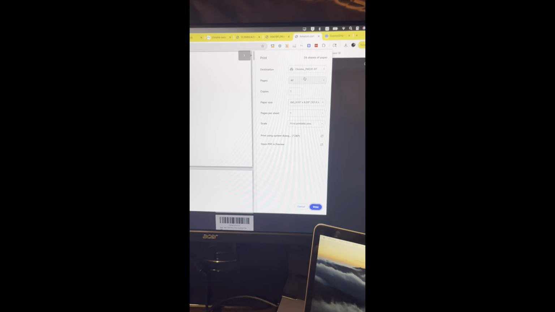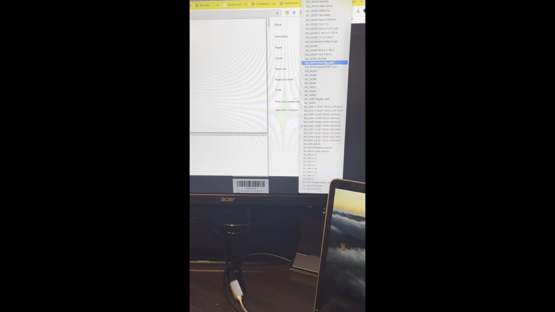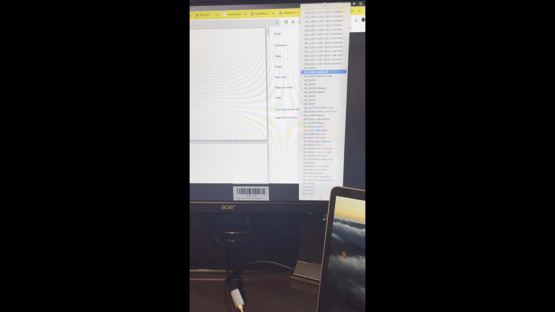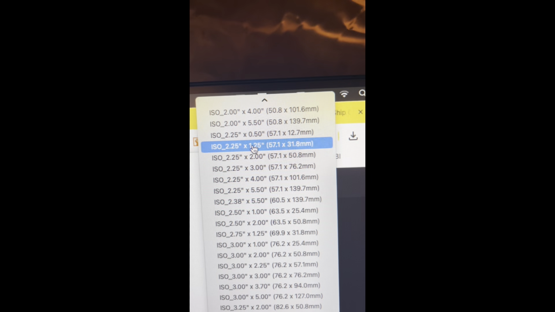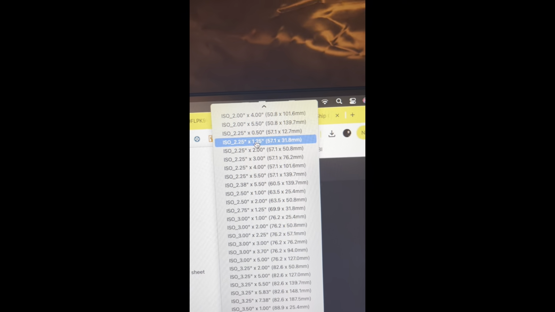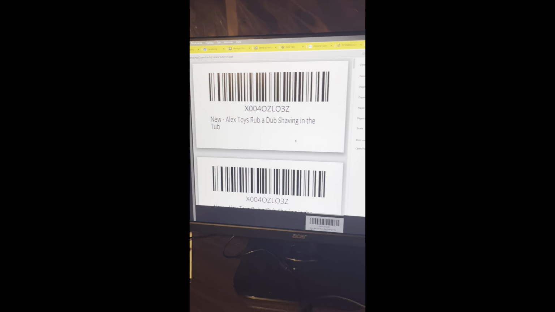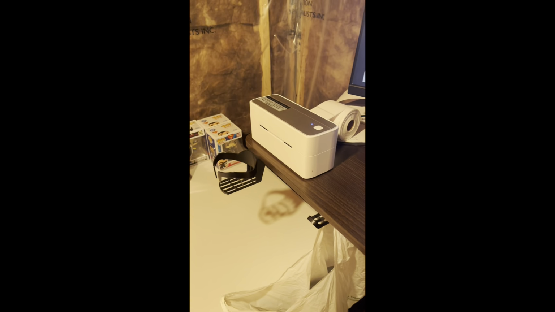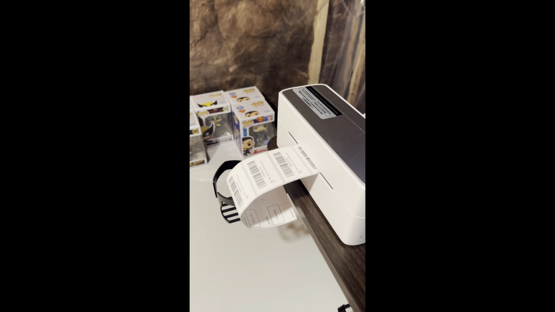You can just hit on here. So now you got to just be careful. Obviously, it's coming in to the 4x6 labels. You got to change it to 2.25 to 1.25. See how that automatically just crops in there perfectly? Hit that print button. Watch that work.